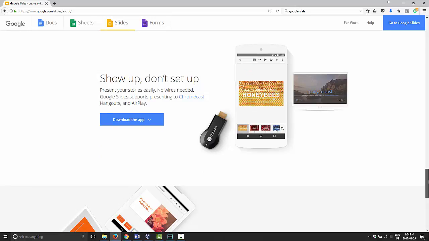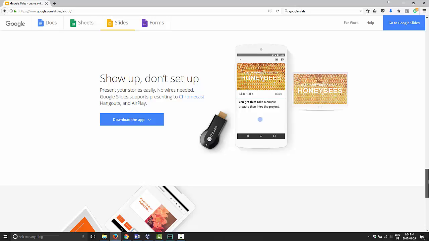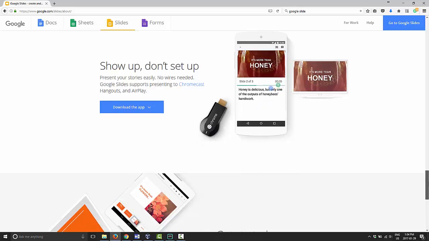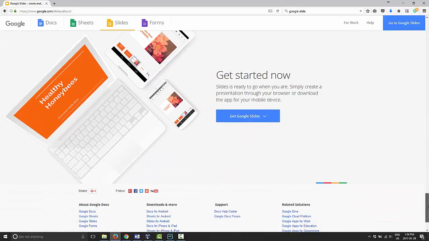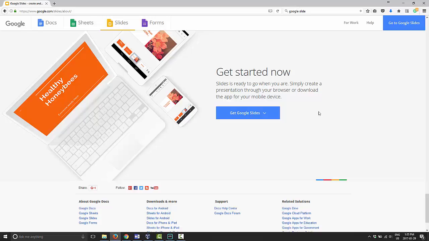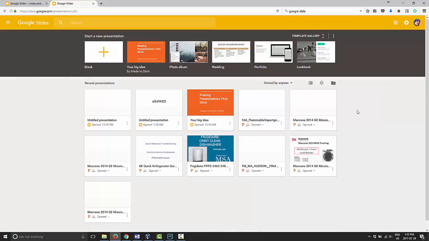Same thing with Google Chrome. If you have Google Chrome, you can streamcast it directly to the TV itself or to the PowerPoint presentation, whichever way you want to do it. All right, so this is a brief overview. I'm going to click on Get Google Slides now, and we're going to go to Slides, which will bring us right into the website version of Google Slides.